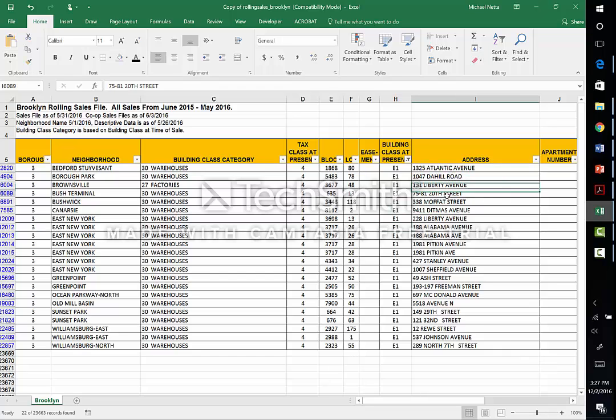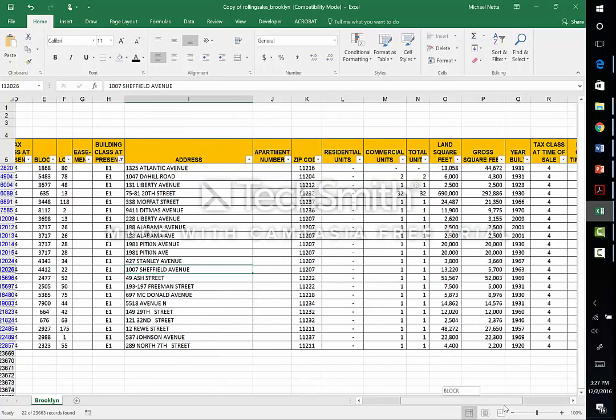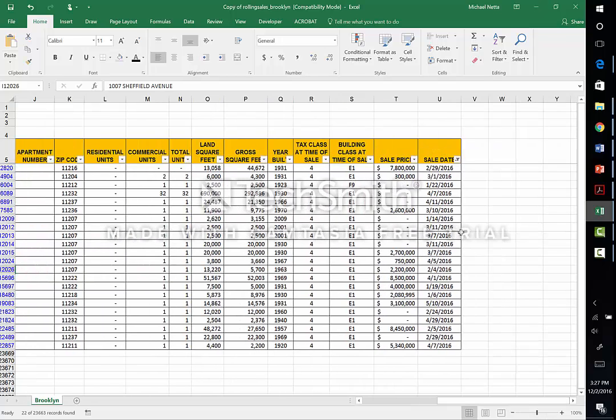You can see the address, so we could try to determine the distance between the subject property that I am trying to analyze and the comparables. As you scroll over, you can see the sale price and the sale date. Now, it's always good to use the most recent sales. So the most recent sales here, since this is from June, happens to be from May.